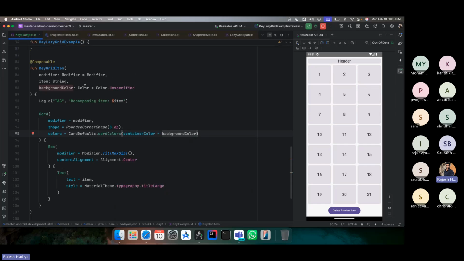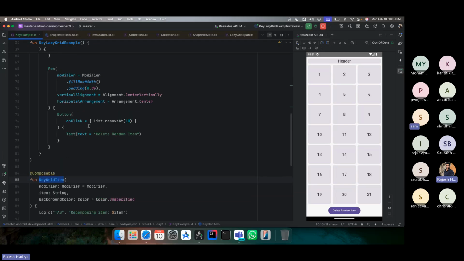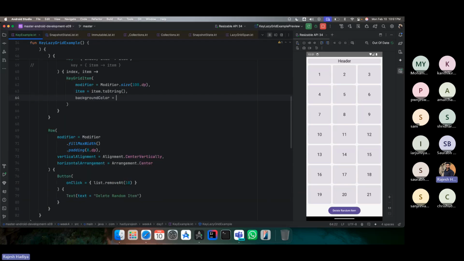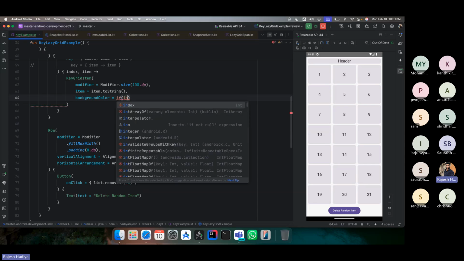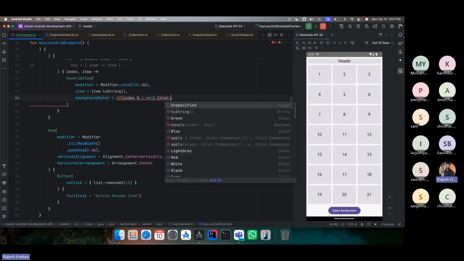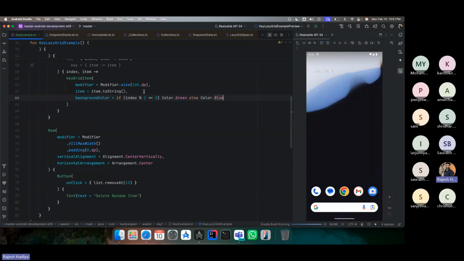Let's say I want to make all the even items green and odd items blue. So the background color would be, if index, now I'm not dealing with the item value, I'm dealing with the index. If index modulo 2 equals 0, Color.Green, else Color.Blue. So index is basically how you play with the list.